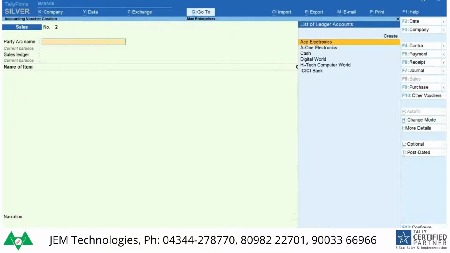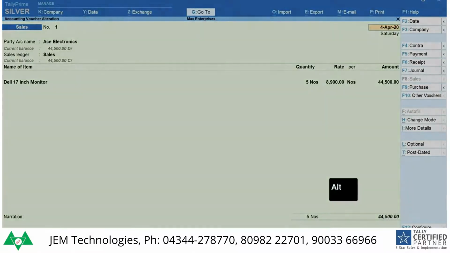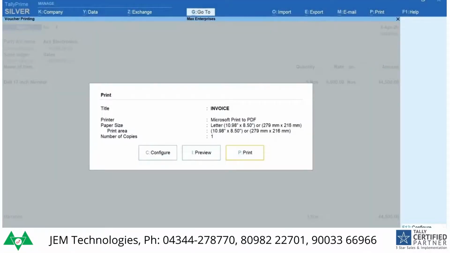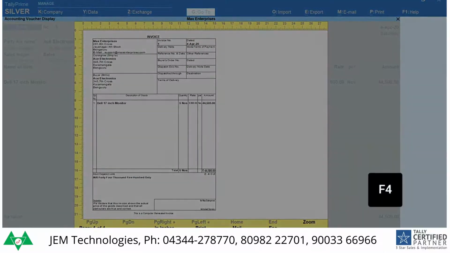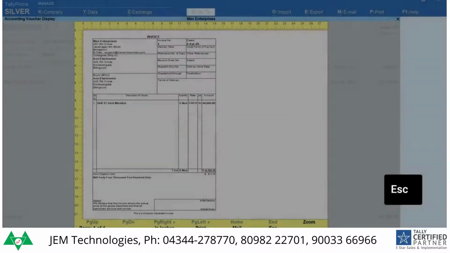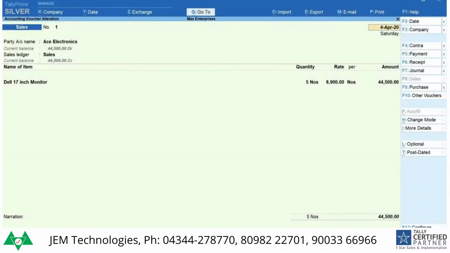If you want to print the invoice for this voucher, press Page Up. The previous voucher is shown. Press Alt+P to print. Select Current. If you want to see the preview of the invoice before printing, press I for Preview. Press F4 to zoom. Press Escape to exit the zoom mode. Again, press Escape to come out of preview mode. Press P to print the invoice. Escape to go back. Here is a tip.